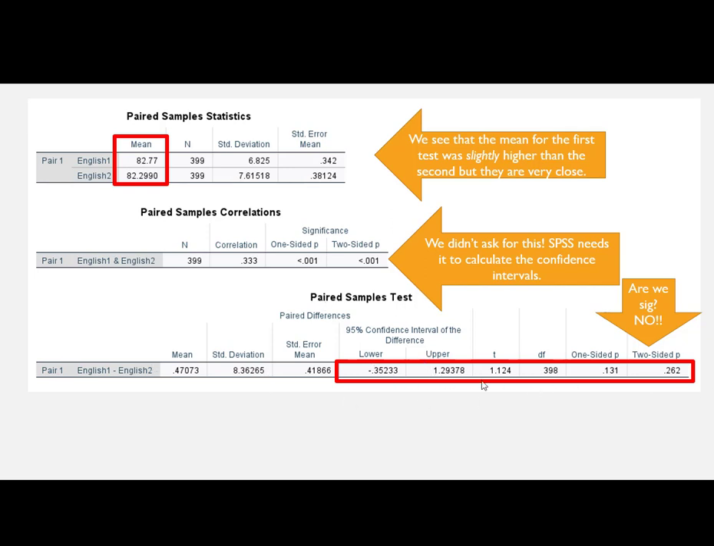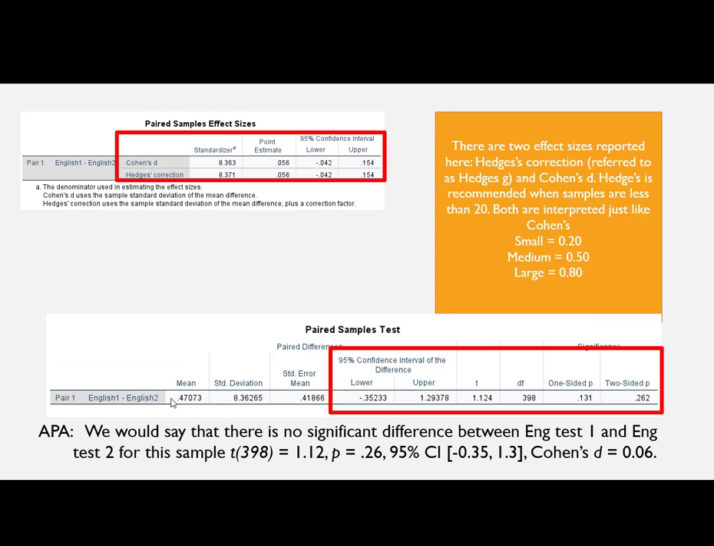We have our confidence intervals, our t-statistic, degrees of freedom, and our significance value. Since we're doing a two-sided t-test, we're going to look at the two-sided p, and we can see that we're not significant. It is not less than 0.05, so we do not reject the null hypothesis. And so we evaluate our effect size.